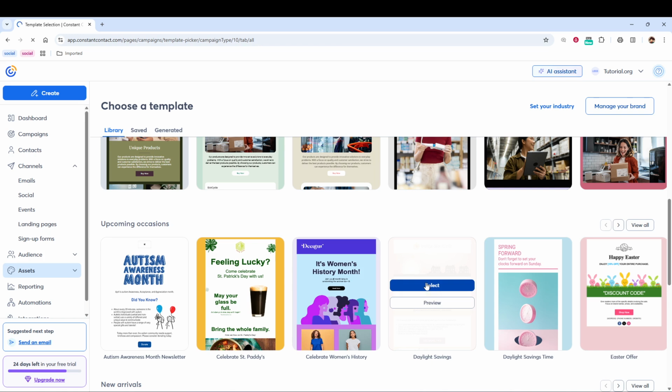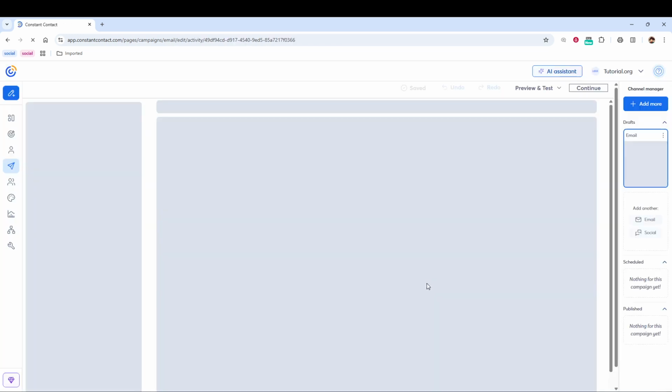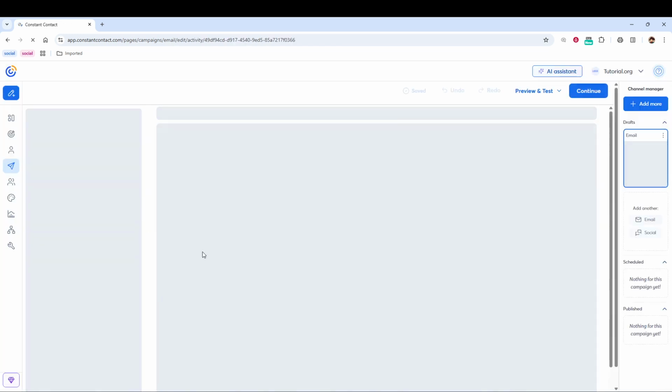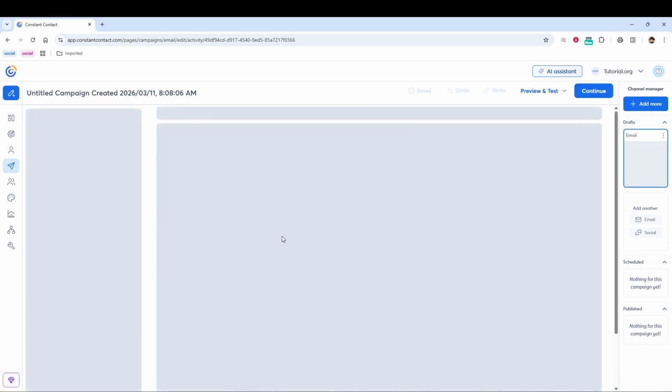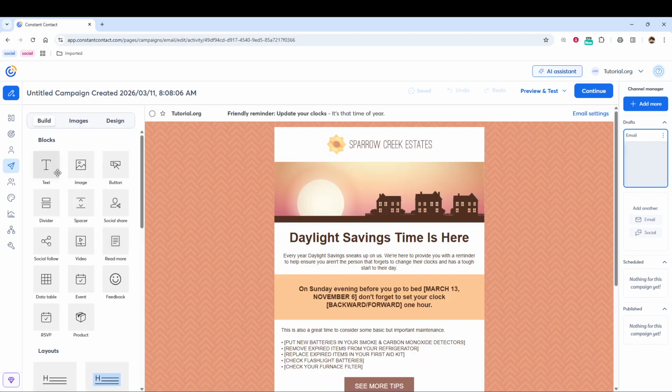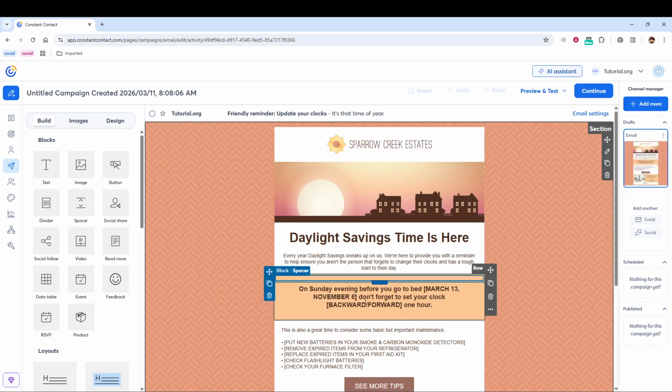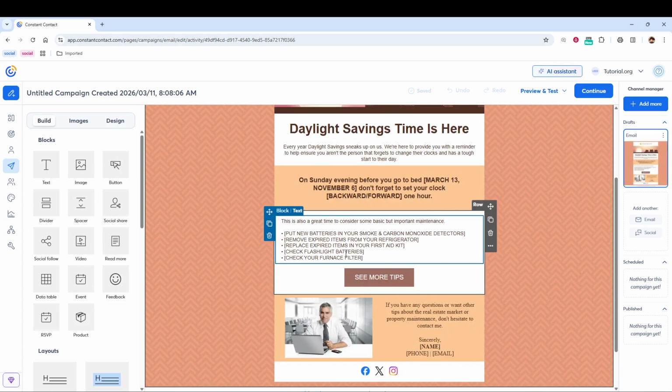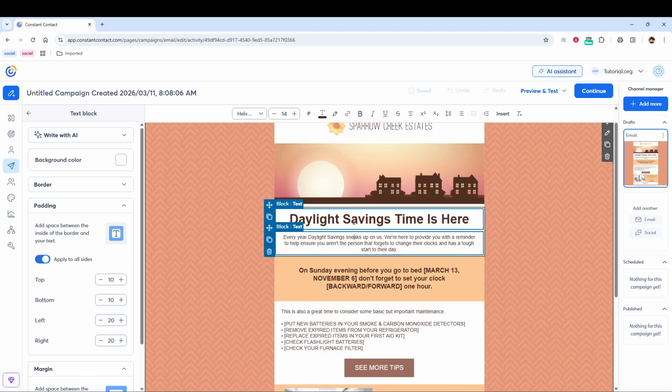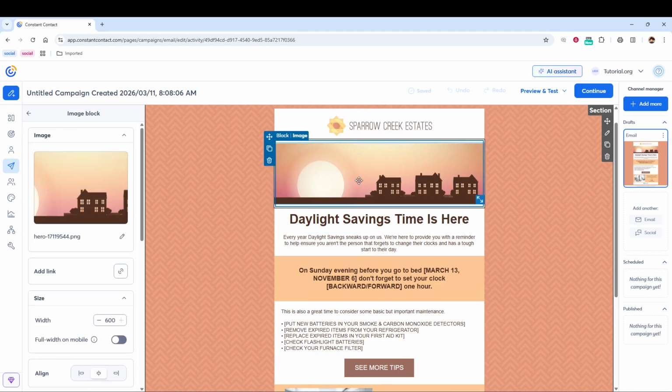Inside the editor, you will be working with a drag-and-drop interface. This means you can build the layout visually without needing to code. On the left-hand toolbar, you will find content blocks you can add to your email. Drag in elements like images, text, buttons, or videos, and drop them directly into the section of the layout where you want them to appear. As you add content, keep your spacing clean, and make sure your most important message appears near the top so it is easy to spot at a glance.